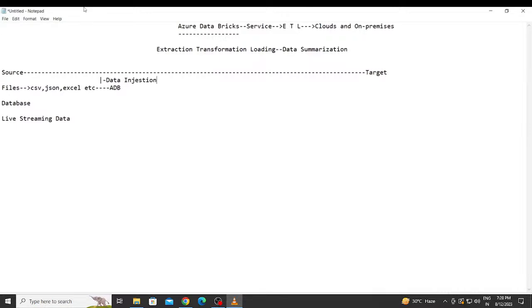Once we pull in the data, pulling in the data is the process of extraction. And once the extraction is done, then you will have transformation. Transformation is the actual process of data summarization.